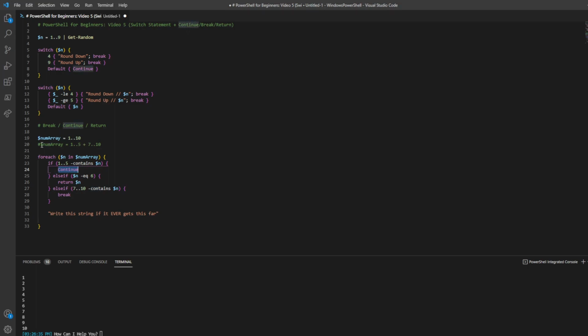So that is return. It just kicks you out of this for each loop and stops. It just lets you get something back and be done.